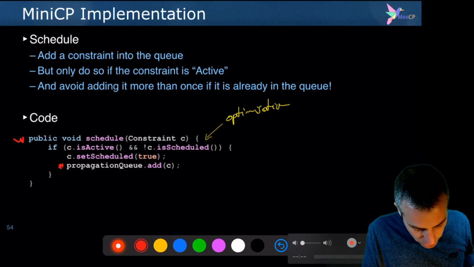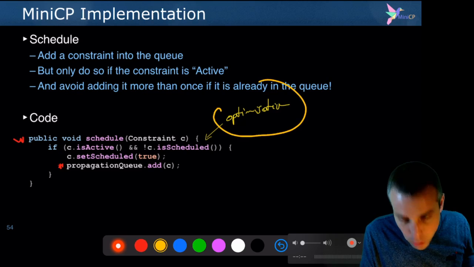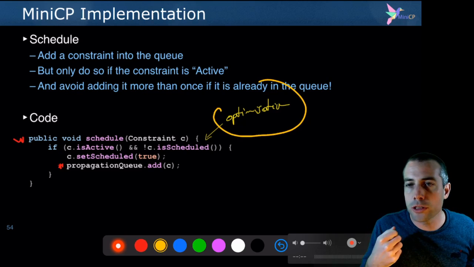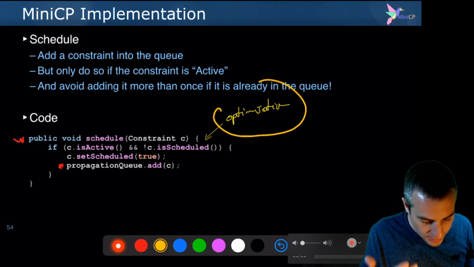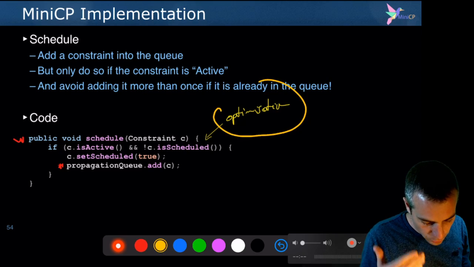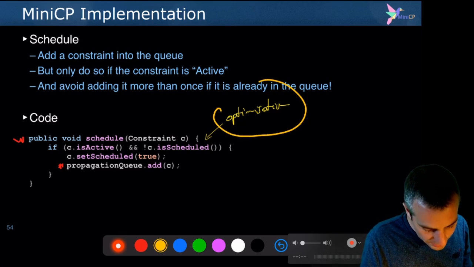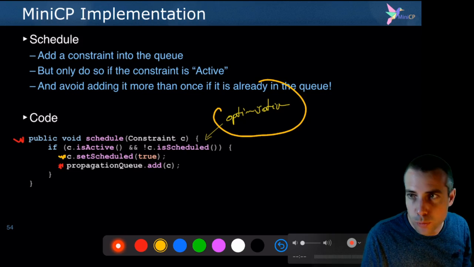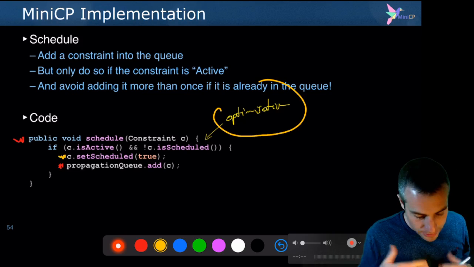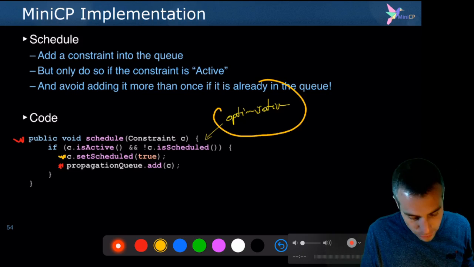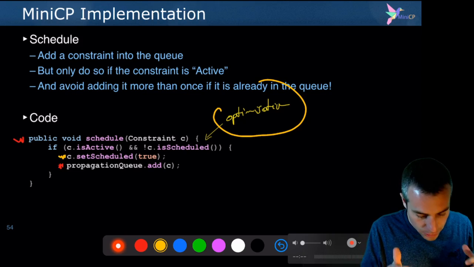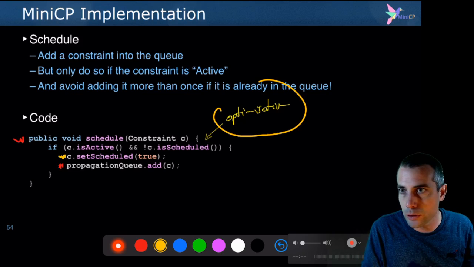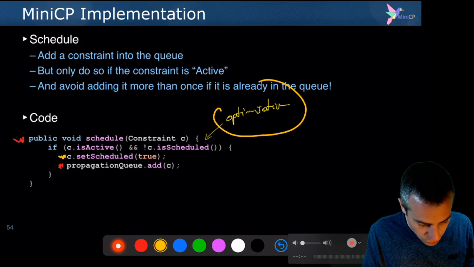And you see that there is a small optimization there. The small optimization that we do is that we do not schedule a constraint if it's already inside the propagation queue. If it is in the propagation queue, we set that the constraint is already scheduled so that we do not add it twice in case you wanted to schedule the same constraint two times. This will not happen. This is an optimization because it's not necessary to schedule a constraint twice inside the propagation queue.